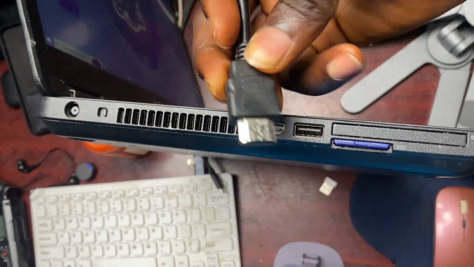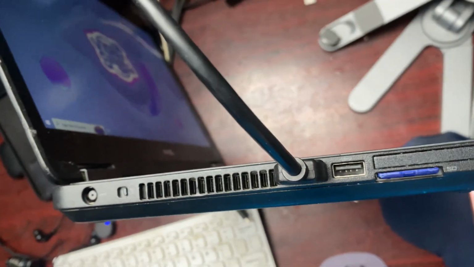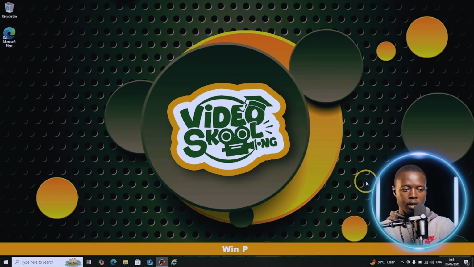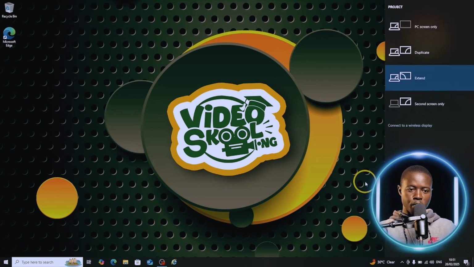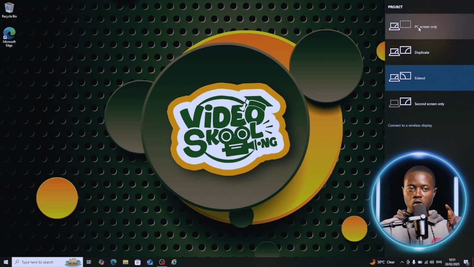So that HDMI cable, you just look for the HDMI port on your laptop and plug the cable into it. Then go maybe on your projector, on your TV, on your monitor screen, and plug the HDMI cable into that one as well. Once those two things are plugged, the only thing left is for you to come to your computer and press Window P. It's a shortcut. Once you press Window P on your computer, these options are going to come up. These options are now asking you to select what you want to project. Do you want PC screen only?